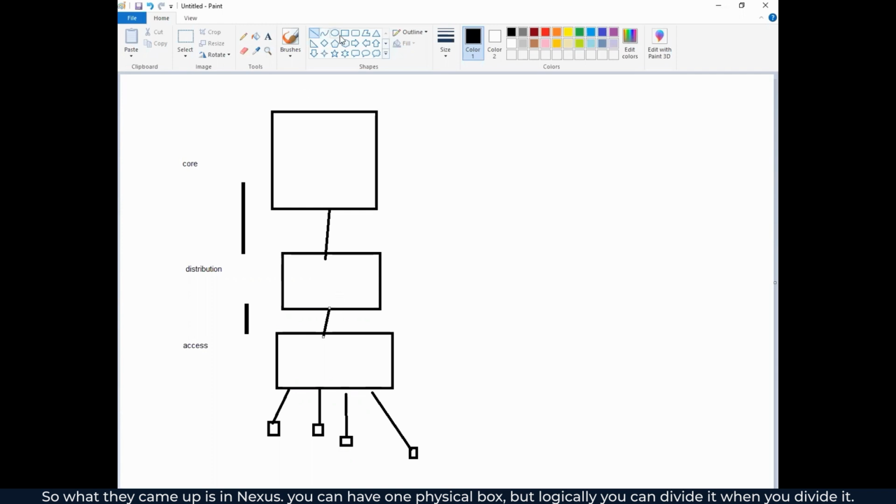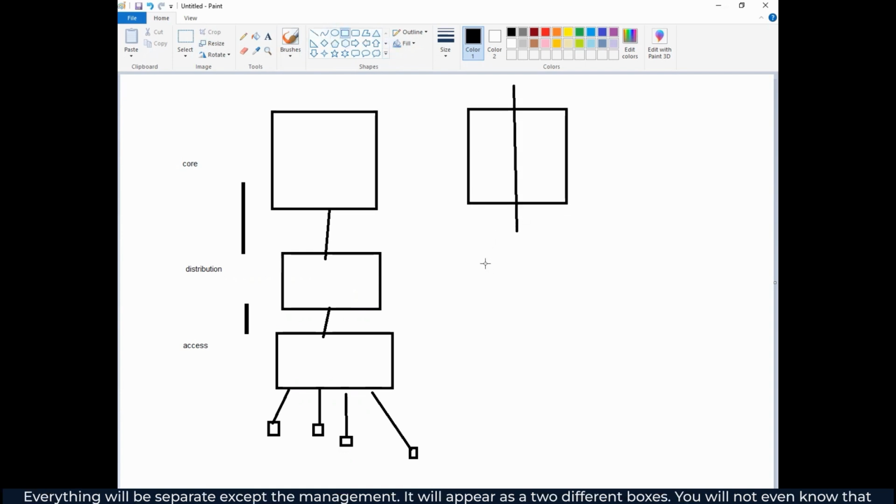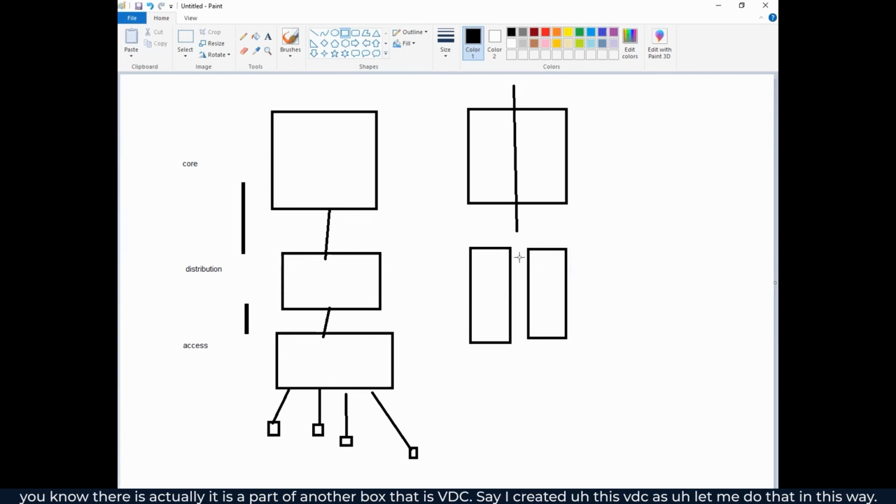So what they came up with is that in Nexus you can have one physical box, but logically you can divide it. When you divide it, everything will be separate except the management. It will appear as two different boxes. You will not even know that it is actually a part of another box. That is VDC.